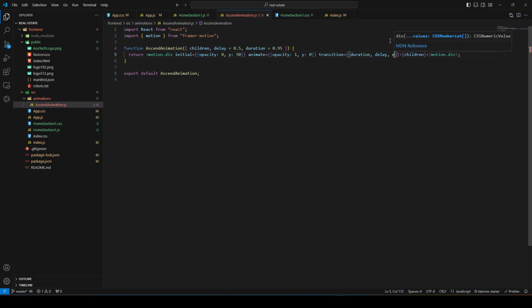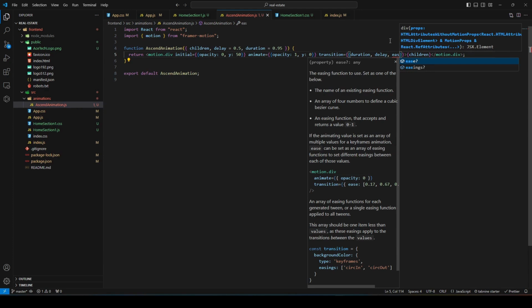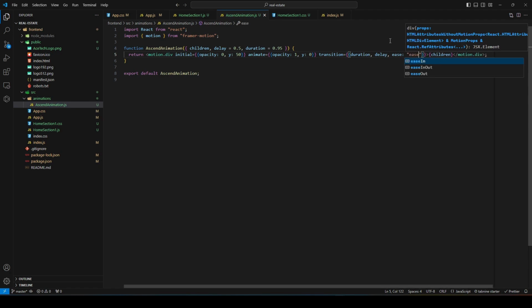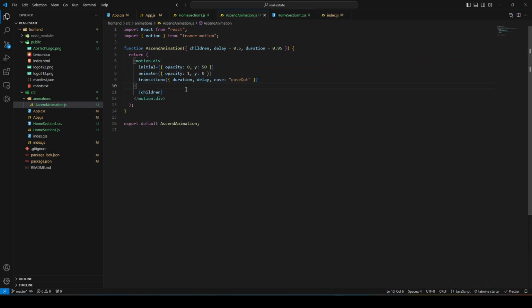And we can also pass the transition type that we want. There are multiple different types of transition, like bounce and everything, but we want a simple transition in this case, so that's why we are using ease. This is nothing but easing between 0 to 1 that we want between initial and animate during that delay and duration. There are multiple options, ease in, ease out, and so on, so we'll quickly use ease out for this. Yep, so our ascend animation component is completed.